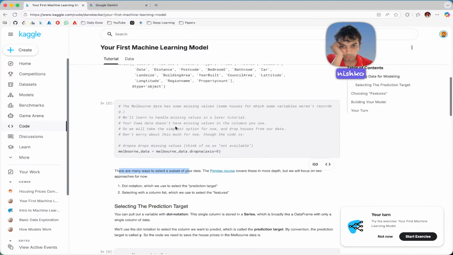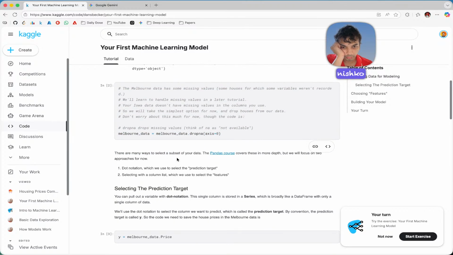Okay, the Melbourne data has some missing values. We will learn how to handle missing values later. Your data doesn't have any missing values in the columns you use. So we will take the simplest option for now, and drop houses with missing values from your data. Don't worry about this one. There are many ways to select a subset of your data, and we'll cover this in depth in the pandas course.